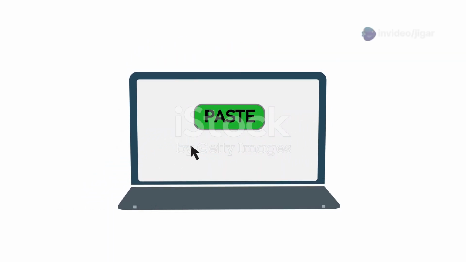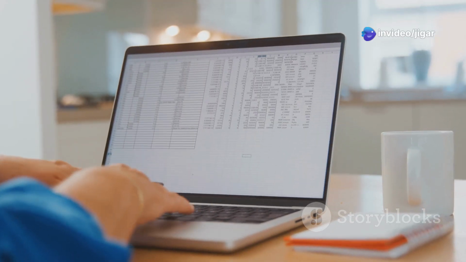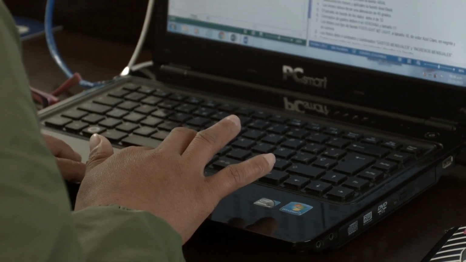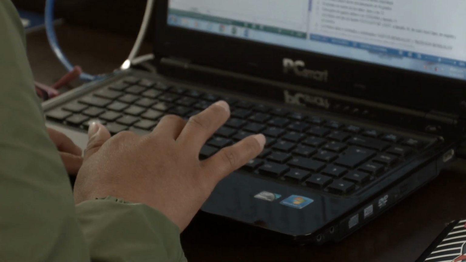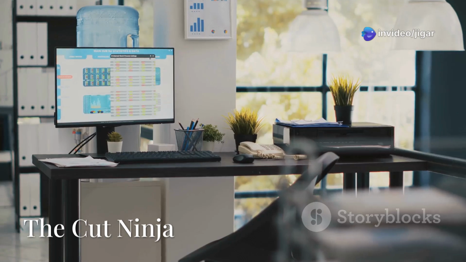Now you can't have a copy without a paste, right? That's where Ctrl+V swoops in. Once you've got something copied, select the destination cell or range, hit Ctrl+V, and watch as Excel pastes it with pinpoint accuracy. It's like magic, but for spreadsheets.